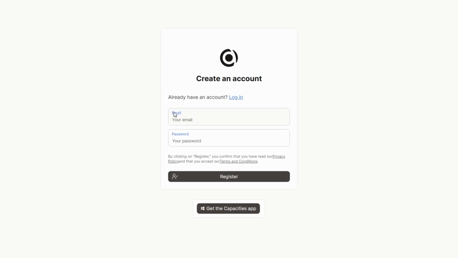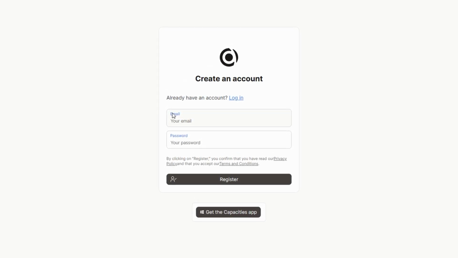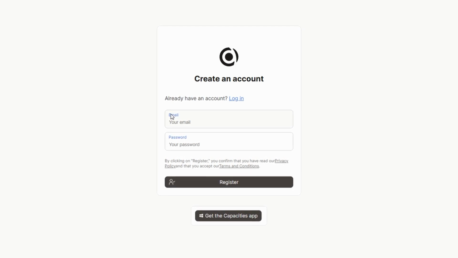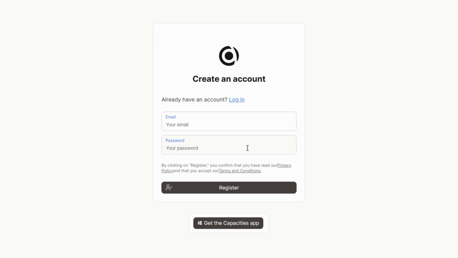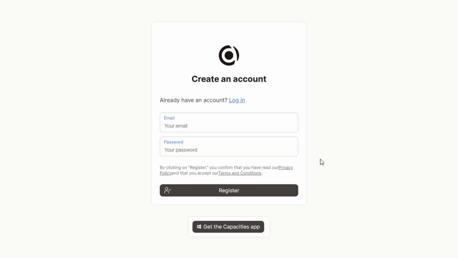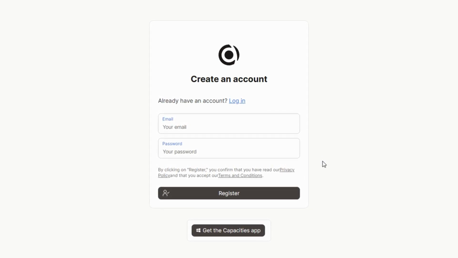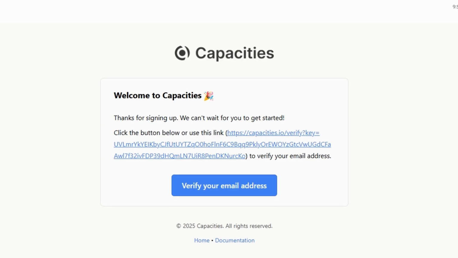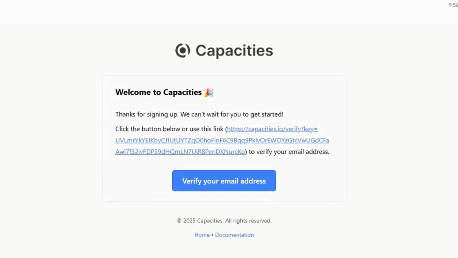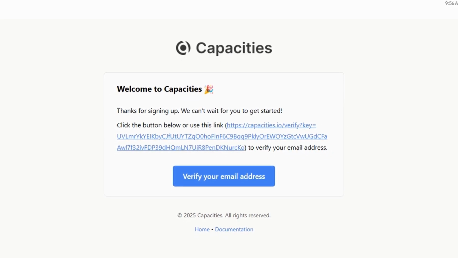Here's a tip, make sure to choose a strong password. It's one of those things that can save you a lot of trouble later. Keep it secure by mixing uppercase and lowercase letters, numbers, and symbols. Once you've entered your email and password, go ahead and click register. Simple enough, right?